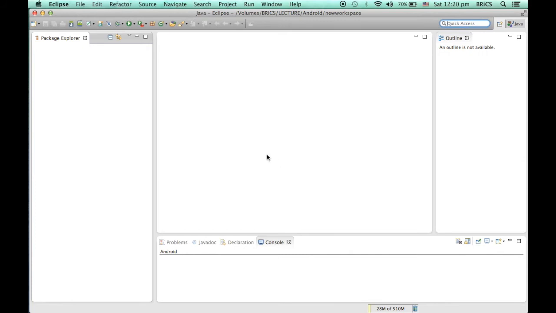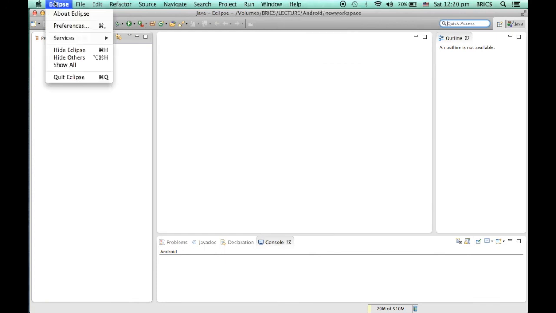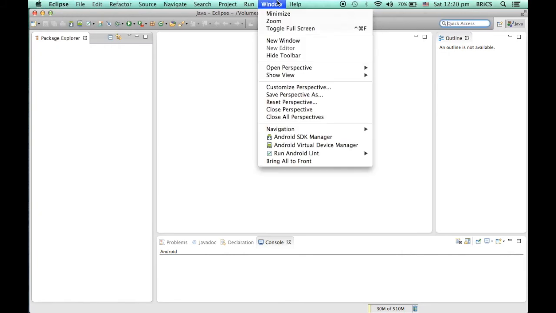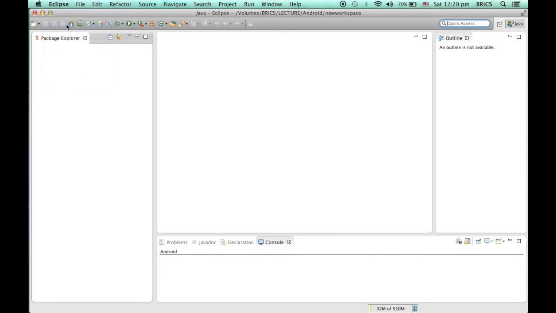So this is the Eclipse which is ready to run, but before you use it, you need to set the path for the SDK also. To set the path, you need to go to this Eclipse window. Inside this window, you will find a link called Preferences, which is below the Eclipse button on my computer, but on your computer, it will be below the Windows icon. So go to this link called Preferences.